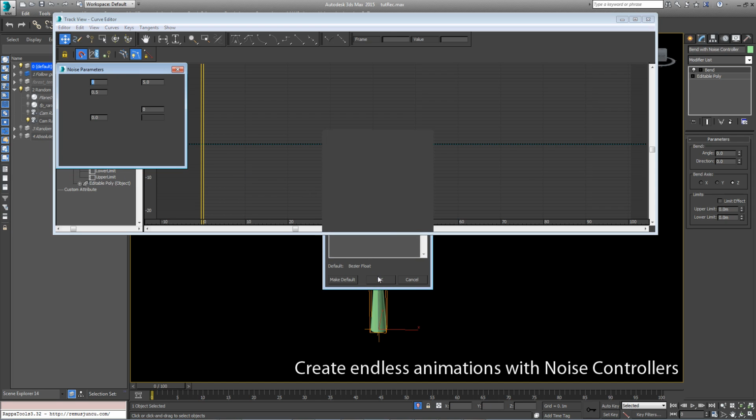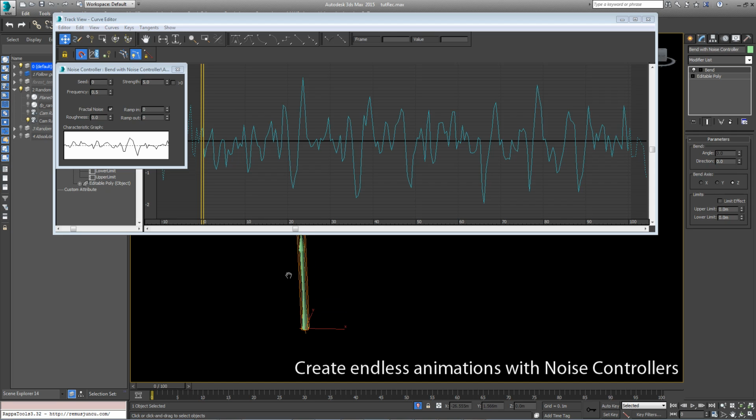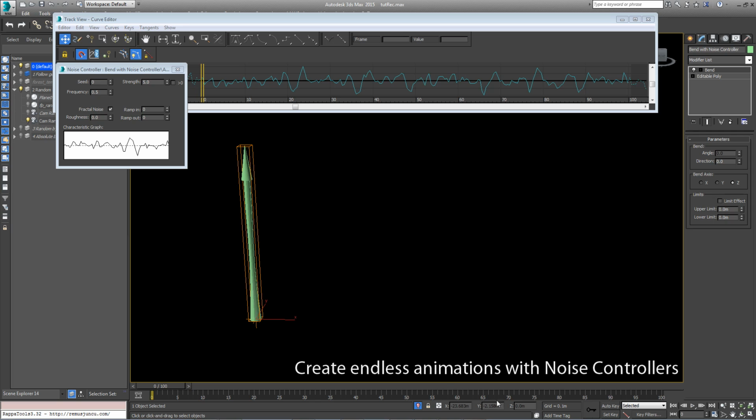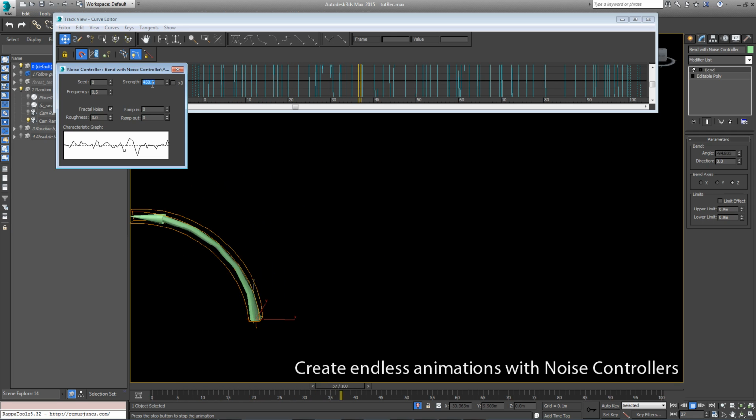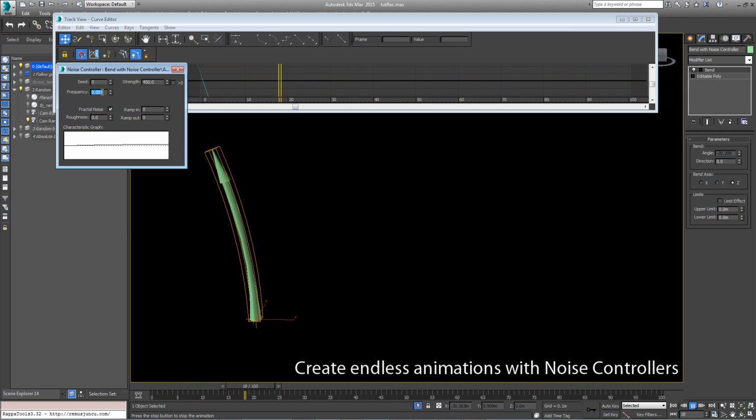Using this we can animate using noise with control for strength and frequency. For this example, you're going to want a low frequency setting of about 0.01 and a strength of about 450, but you should feel free to play with these settings to get interesting alternate results. If you play the animation, the results of your changes to the noise controller can be previewed in real time, making it much easier to get a satisfactory result. When you're happy with it, close the dialog and the graph editor.